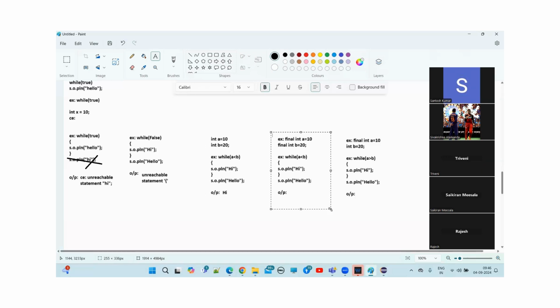Error, sir. Why error? We can't assign. We can't change. Tell me what is the error you have to tell. Unreachable statement. Why unreachable statement? See here.